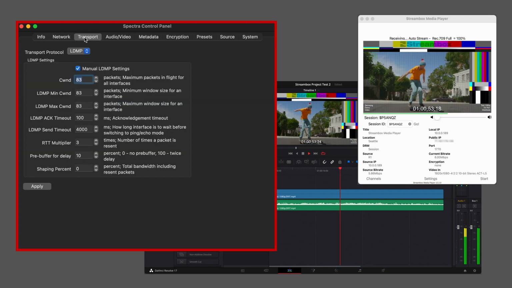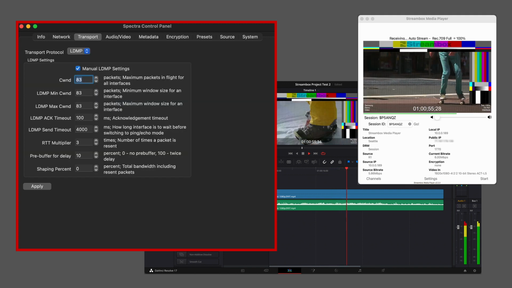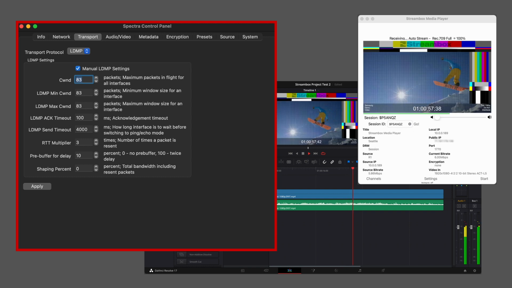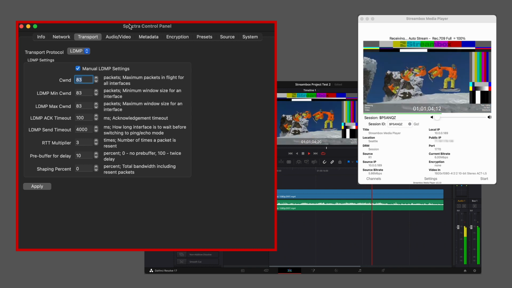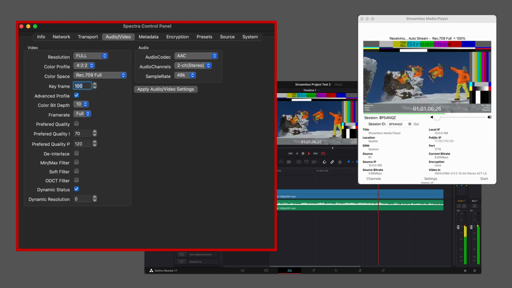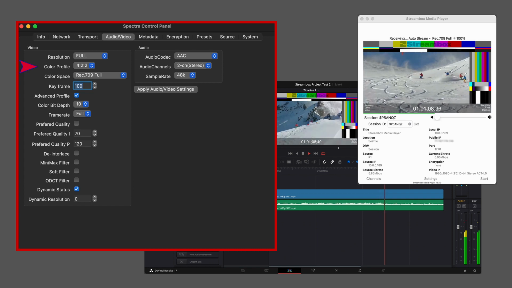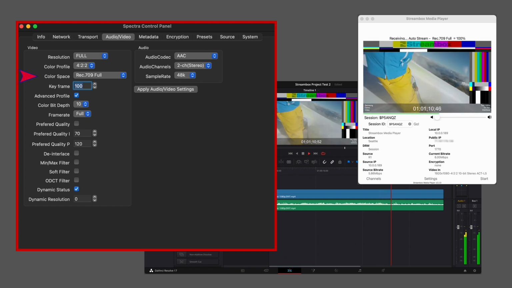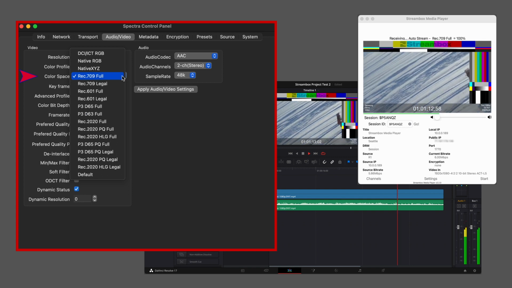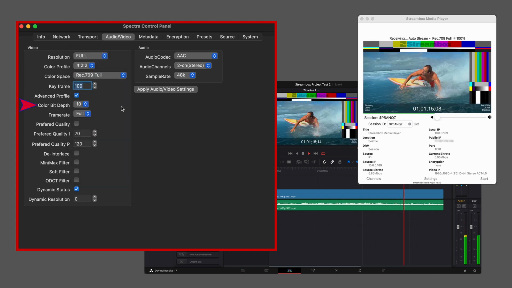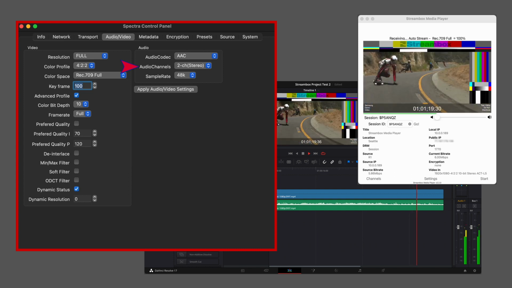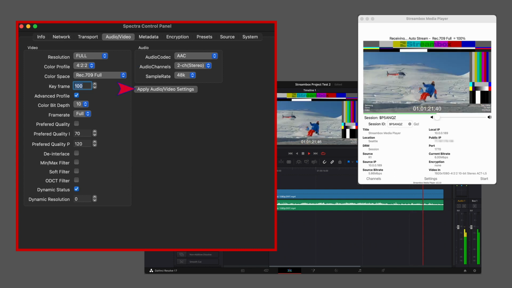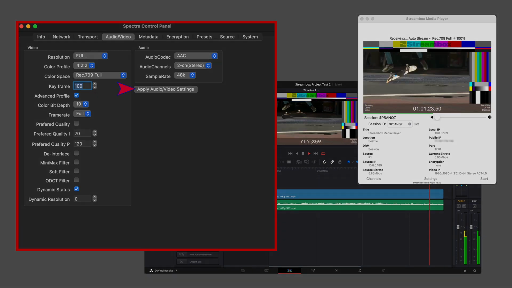On the Transport tab you can fine-tune the transport properties to optimize stream quality and lowest latency. These properties can be set by the presets provided with Spectra, or ones you create yourself. The key settings on the Audio-Video tab are Color Profile, 422 by default, the color space, for SDR and HDR, the color depth, 10-bit by default, and up to 16 audio channels, stereo by default. Always remember to apply all changes.